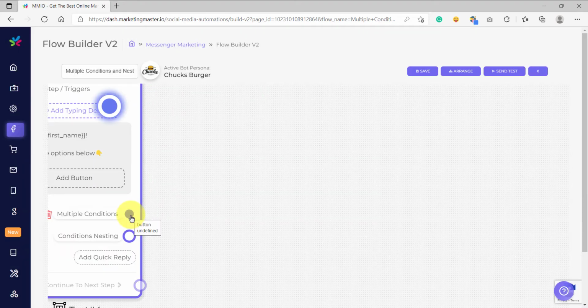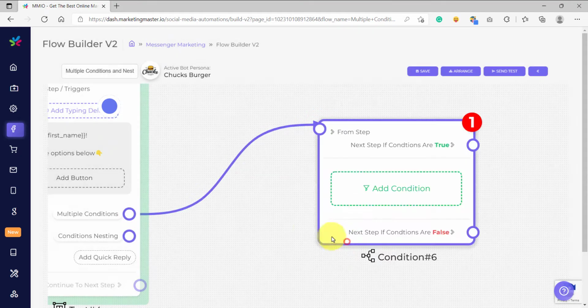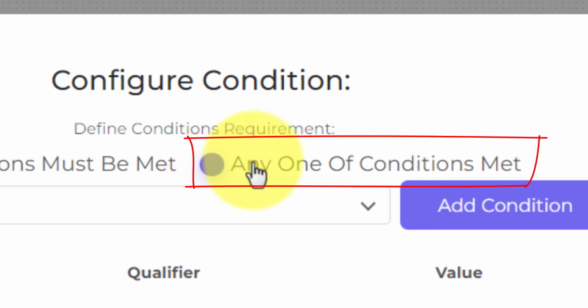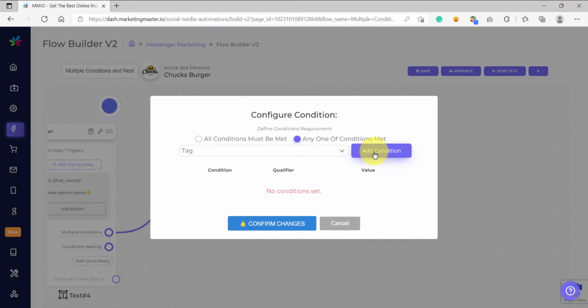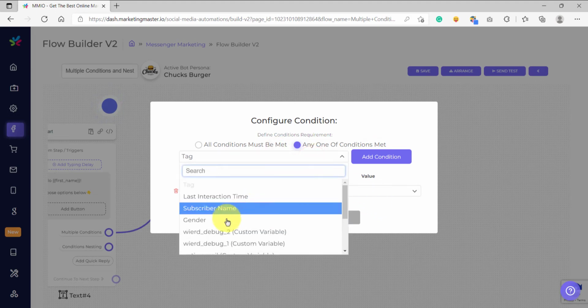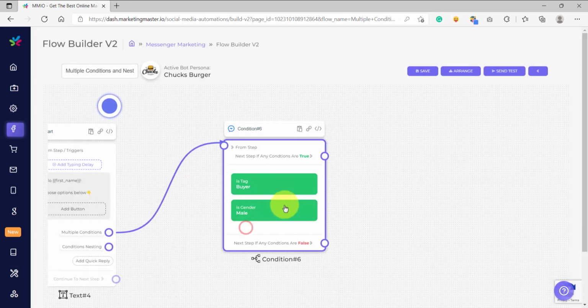All right, let's first create multiple conditions. So I'm gonna add a condition element here and we are going to configure the condition and choose, for now, let's choose any. And I am going to use tag. So if the tag is buyer, and I'm gonna add another condition here. Let's say gender is male. We are now using any. It means that if the subscriber has a buyer tag or if the subscriber is a male, then this condition would become true. So let's confirm the changes.